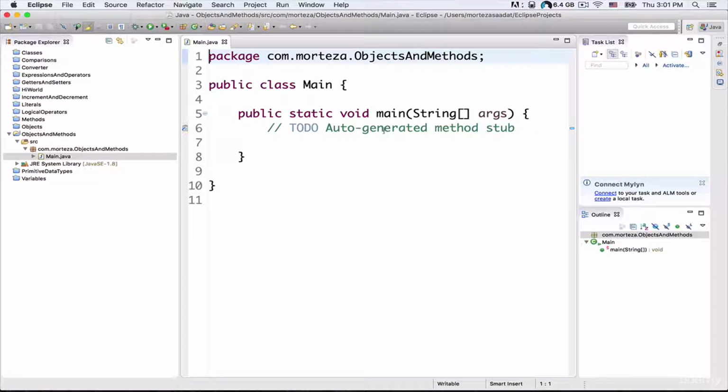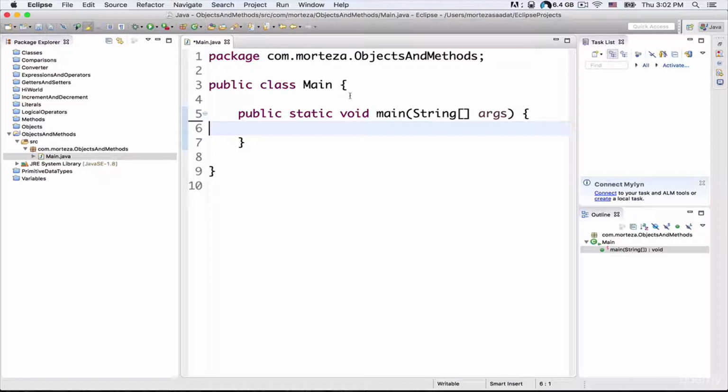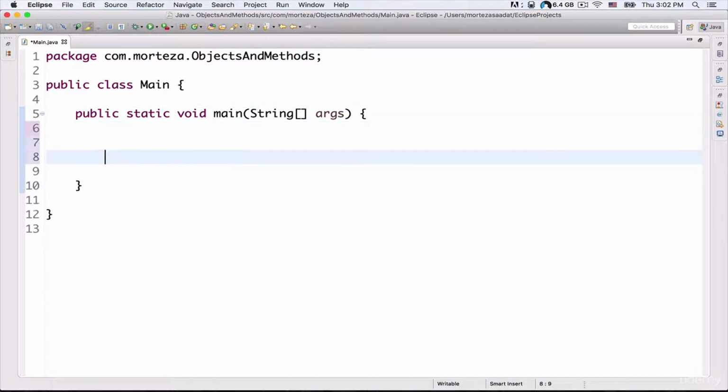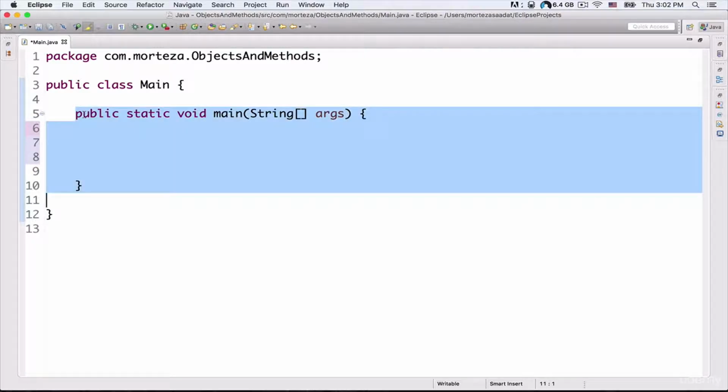So first let me actually delete this comment here. And then in order to make this editor area wider, I just need to double click on this main.java tab here. So as you can see here, our editor area is now much wider, and then we can actually write our codes in this main method. So this main method is the starting point for actually running our Java codes, okay?